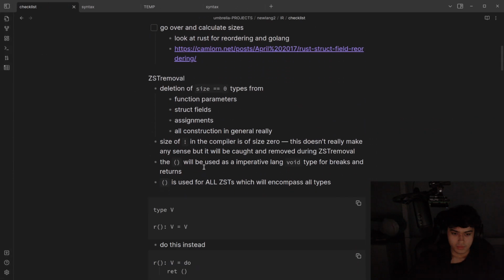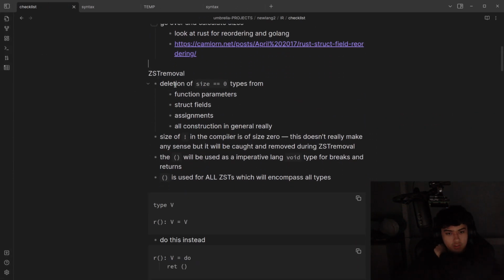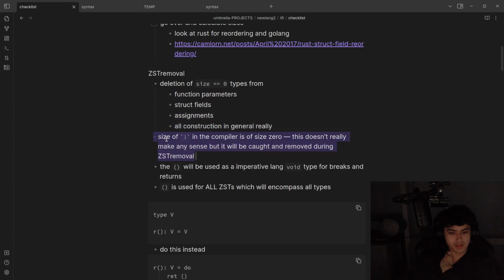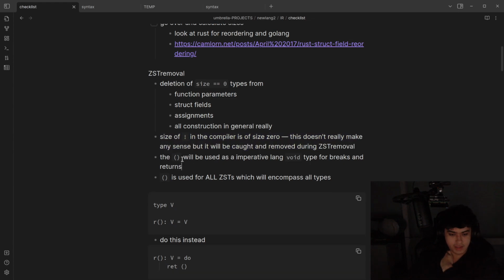Checklist. Yeah, so ZST removal: deletion of zero-sized types from function parameters, struct fields, assignments, and all construction in general, really. This is something I'll talk about soon. And the unit type will be used as an imperative language void type for breaks and returns.